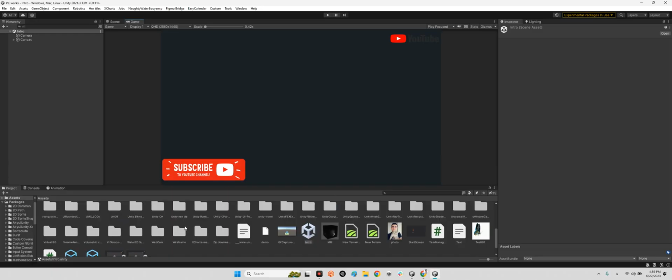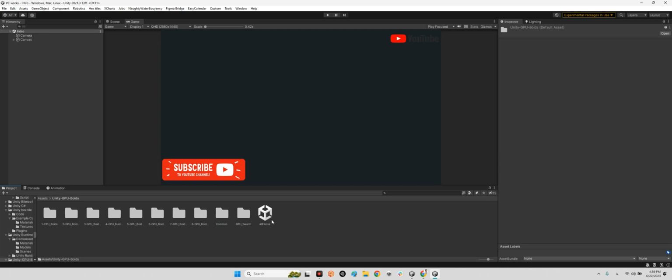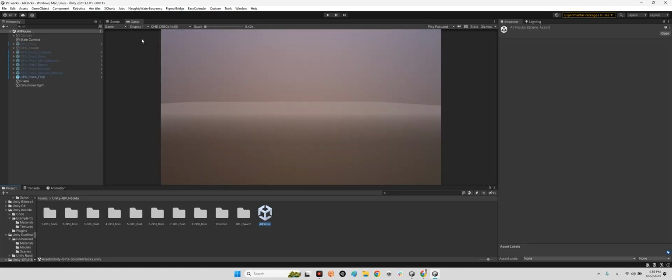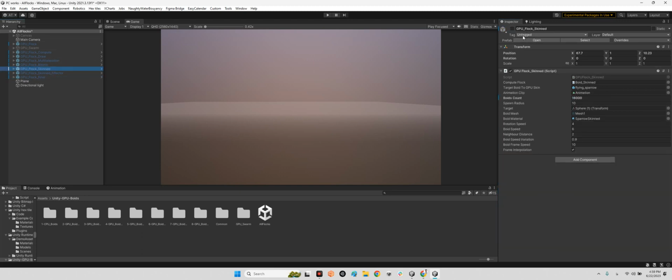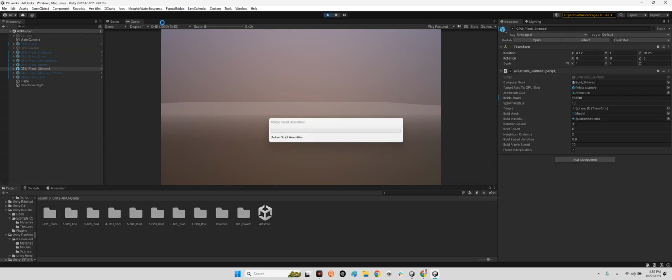Alright, I already did it and it is done. In the last scene, we can see all the flocks here. Okay, and our target one is this guy, GPU Flock Skinner. And now I play the scene.